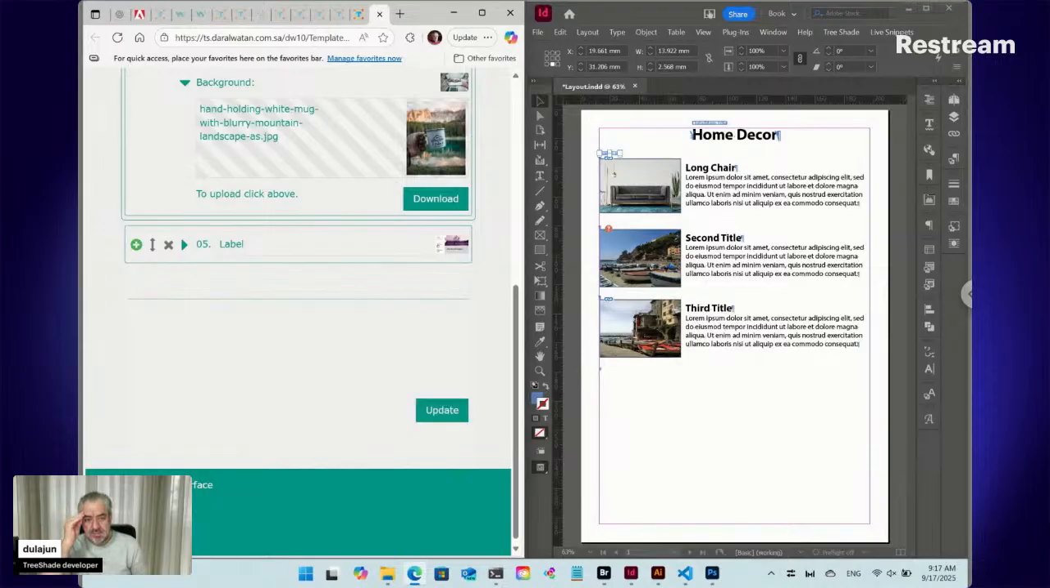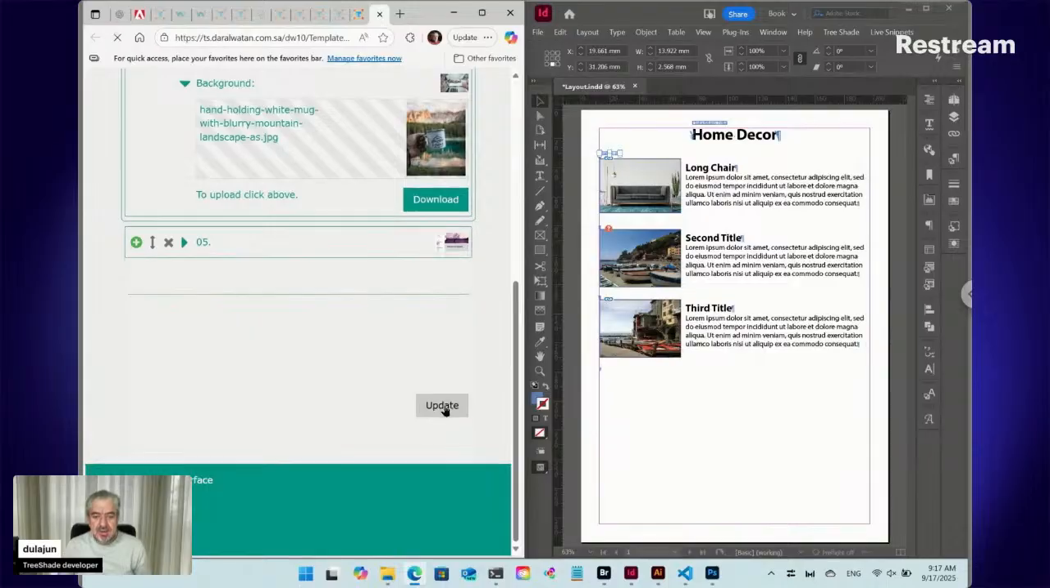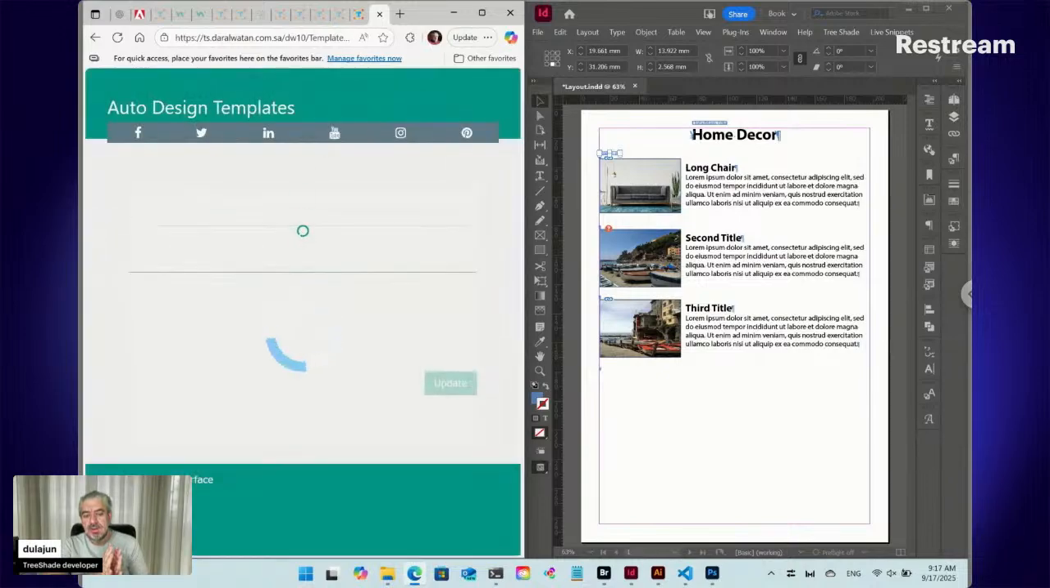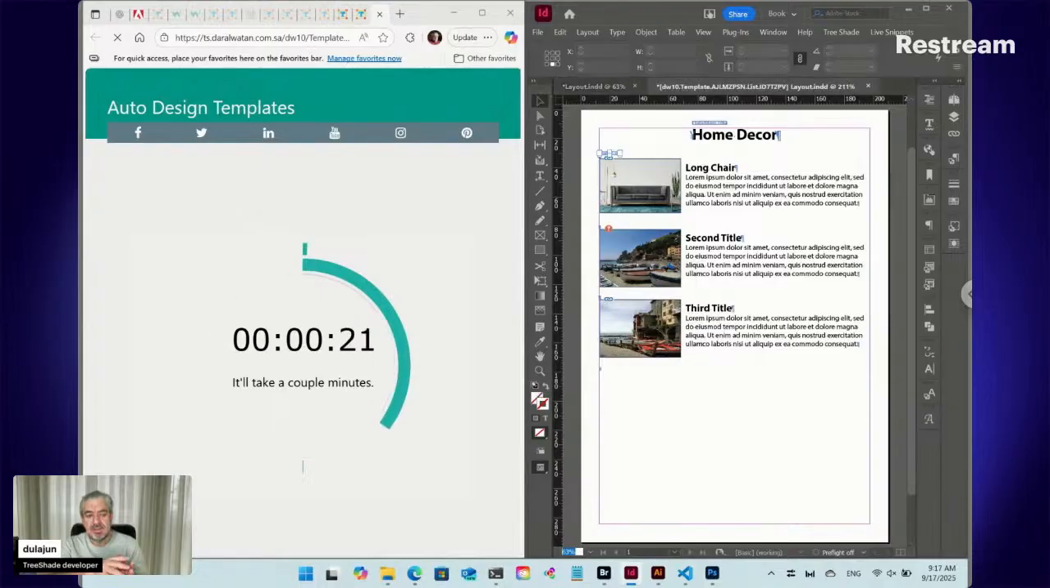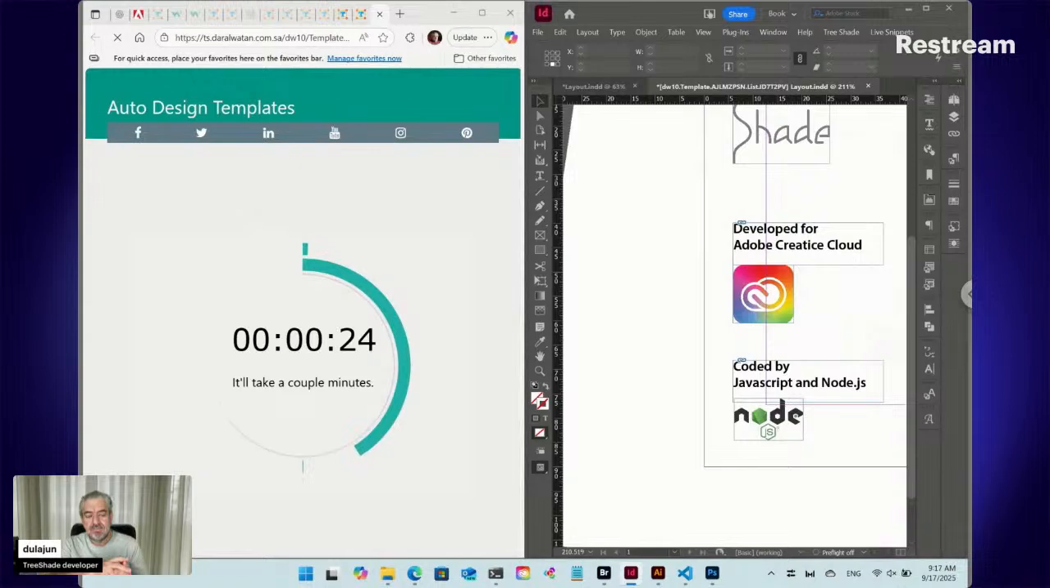If I click update, let's click update and see what will happen. Now the client here in this web page will send a request to the local server on my computer. The server will trigger Adobe InDesign to open a new document, because there will be a new copy of the InDesign document. To open the document, update the content, the subject, export PDF automatically, and close the new document. And within 1 minute, the new design will be ready on the online form.